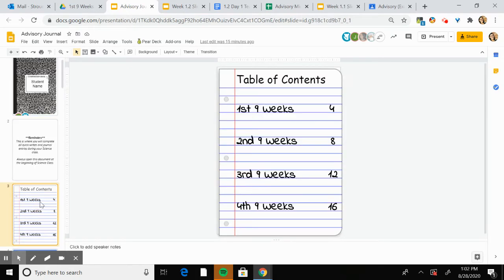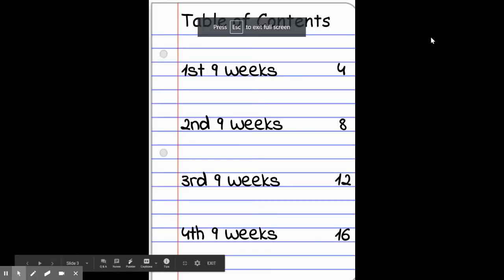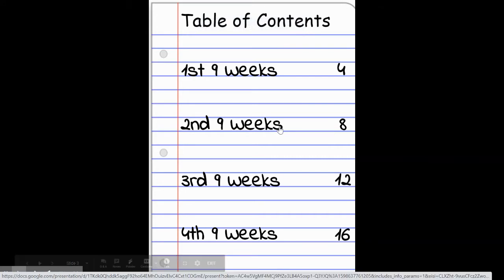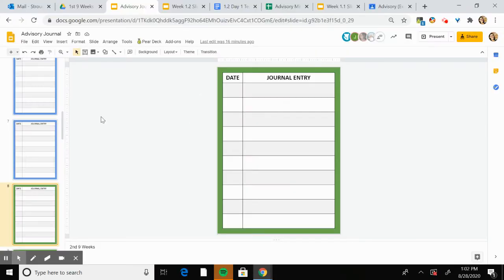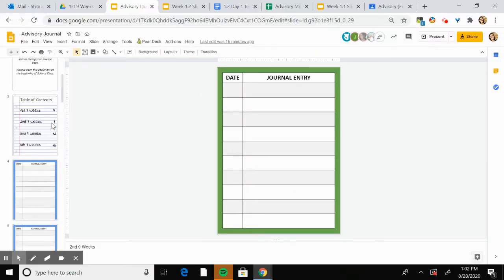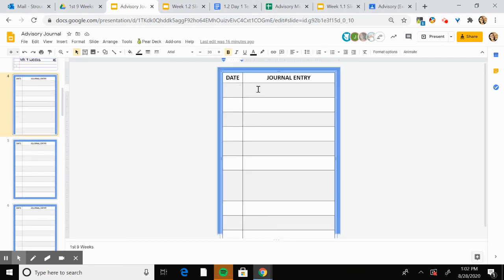One feature to notice is it has a table of contents. If you're in present mode, then you can click this link. It'll take you to the correct 9 weeks. It'll also do the same thing if you click the page number as well. So when your students are completing their journal entries, they can just type in the date, and this is the space that they can use for answering the prompt.